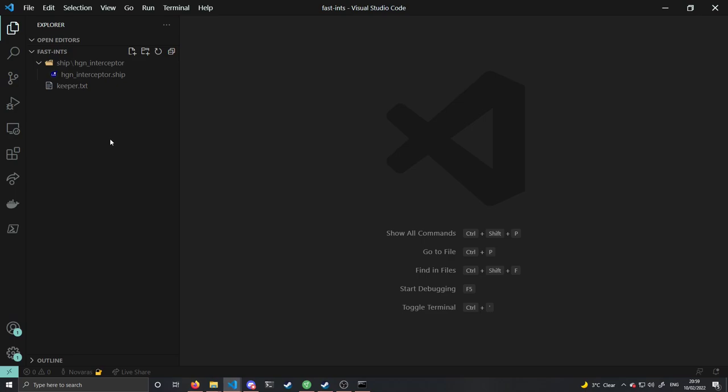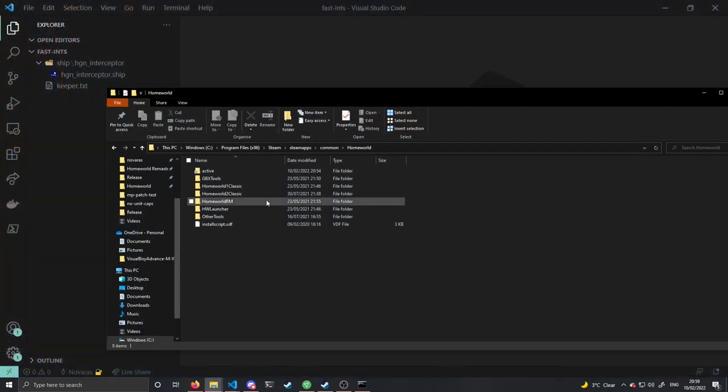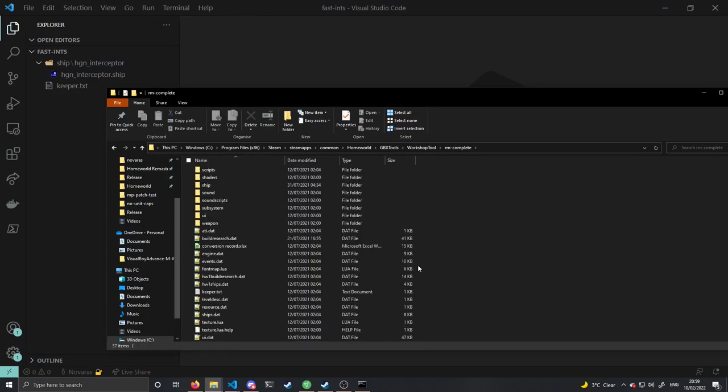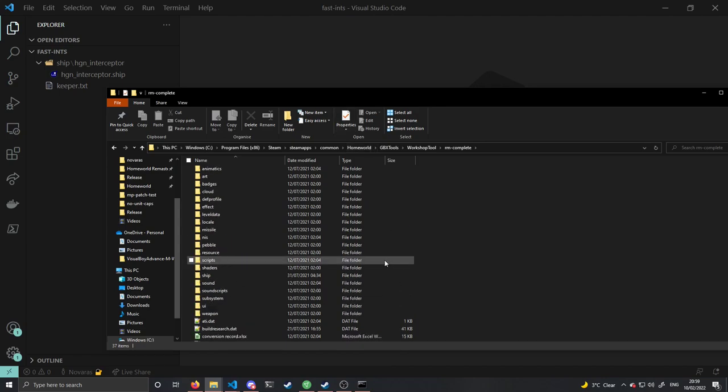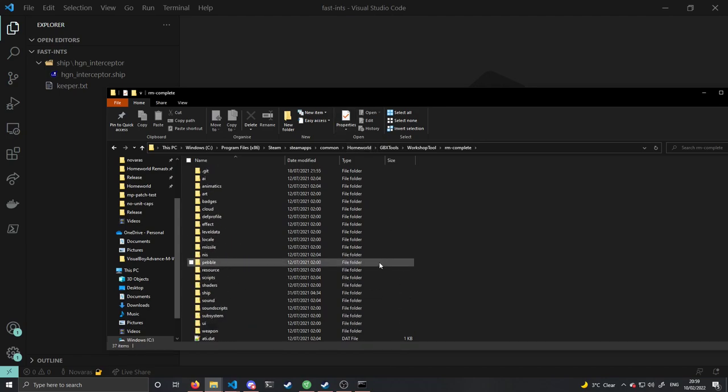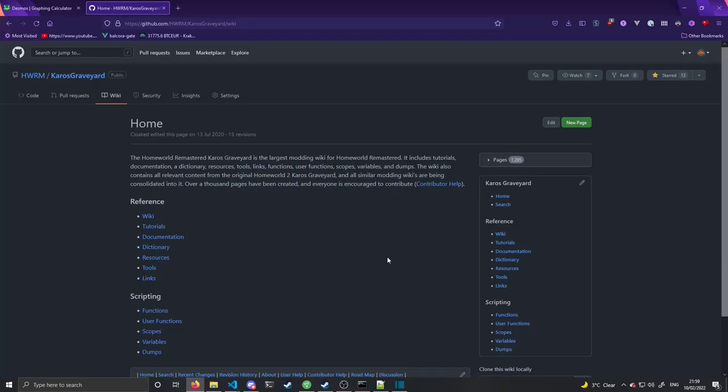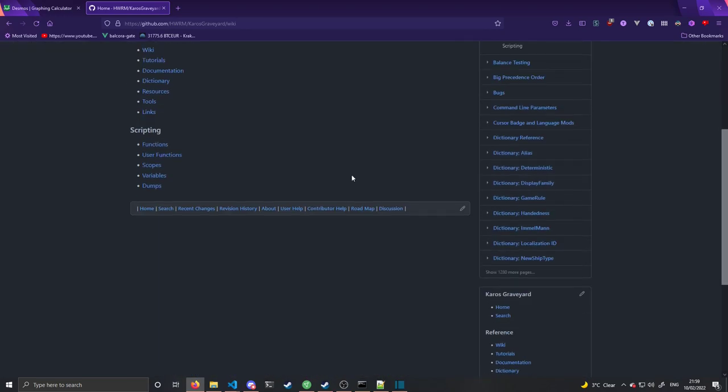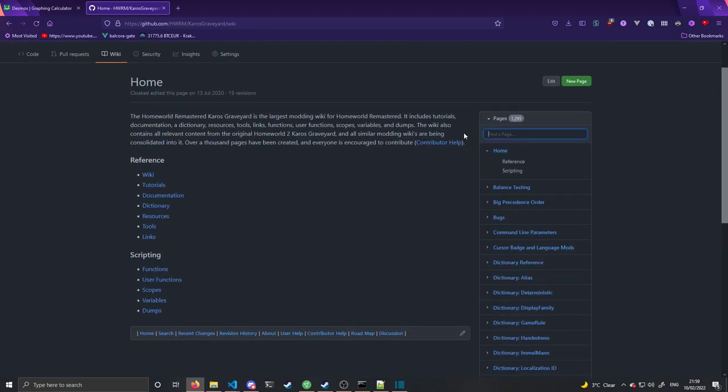Now, you might be thinking, this is all great, and having these files, which I can just use as a reference tool, is extremely useful to figuring out how you even start making your mod. But it's still not completely obvious. Here on the wiki, github.com, Homeworld Remastered, Karos Graveyard /wiki, this is where you should head if you want to know pretty much anything. This is about as much as we do know.